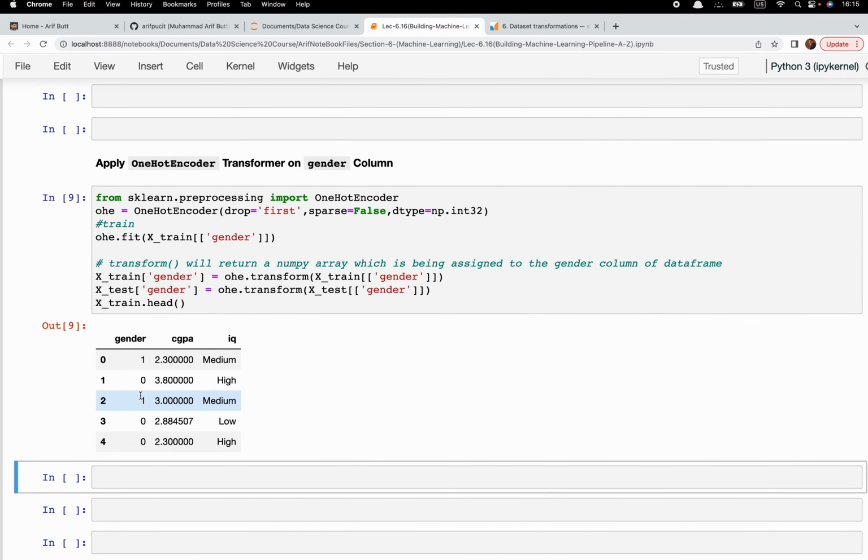So you see male, female, male, female, female, male, female. This mapping is same. Actually there were two columns. For male it was 0, 1, and for female it was 1, 0. But after dropping the first column, we get a single column, 1 for male and 0 for female. I hope this makes sense.